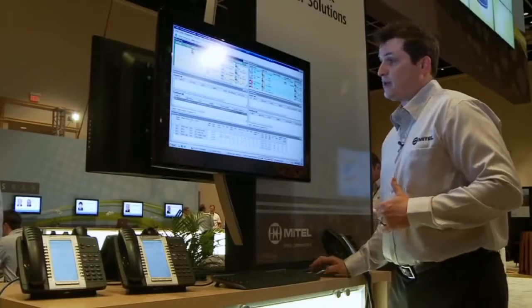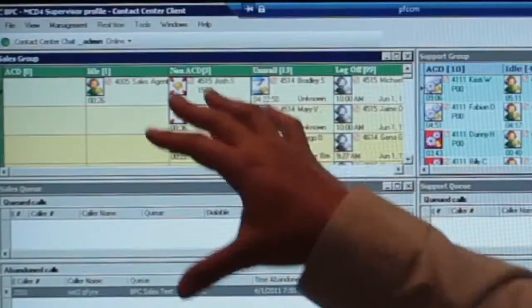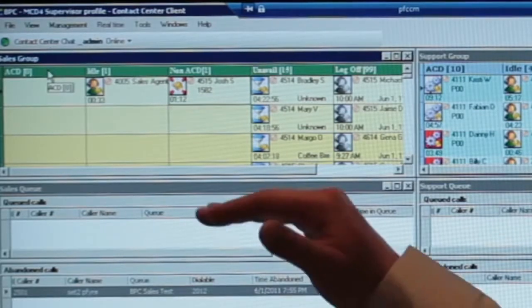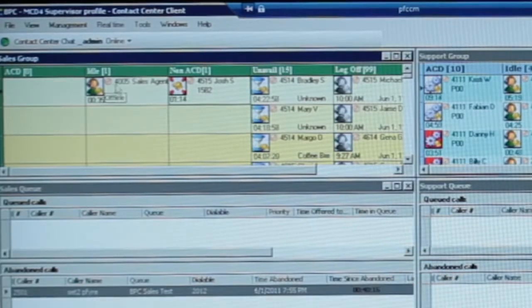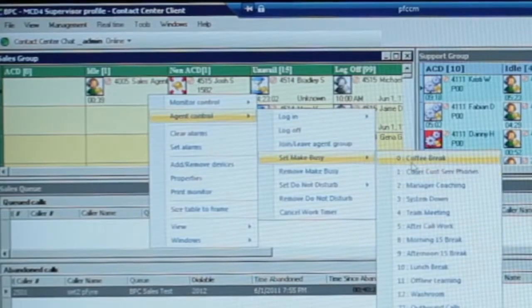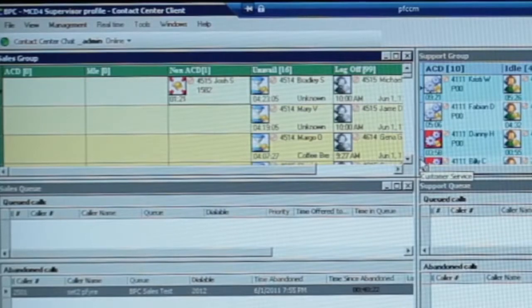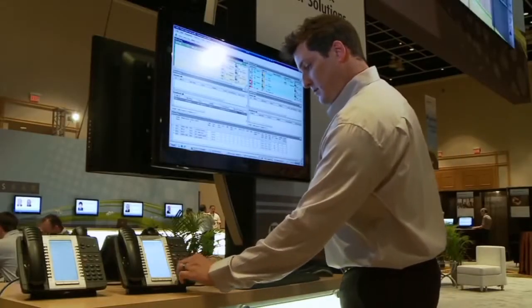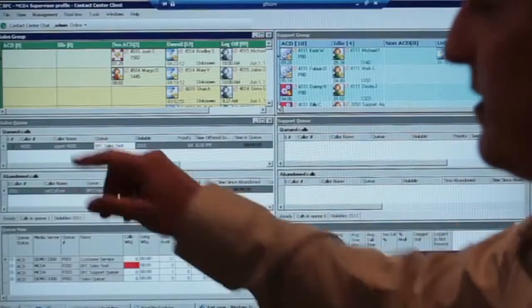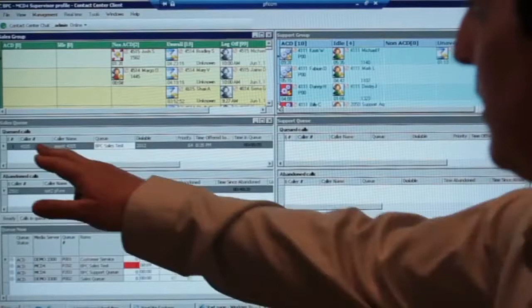Just like we set alarms with our queue display, we can set alarms within any of these other displays here. Some other interactive functions that we can do is we can actually see calls that are waiting in queue. So I'm going to put the sales agent back in Make Busy. Let's put him on a coffee break. And I'm going to go ahead and send a call into the sales queue. So I'm going to dial that path dialable number.